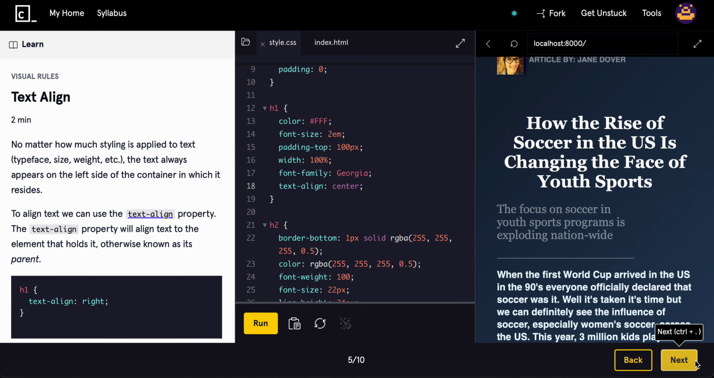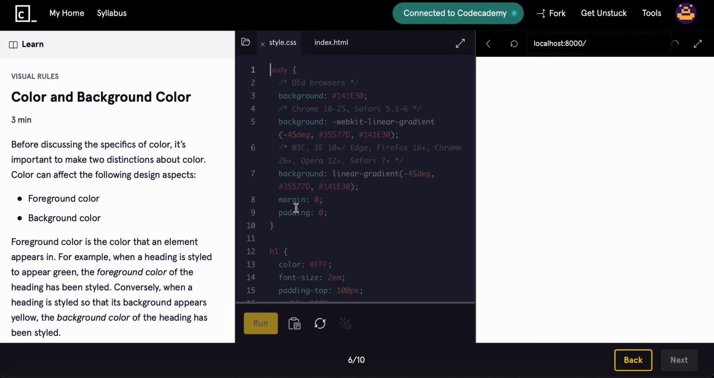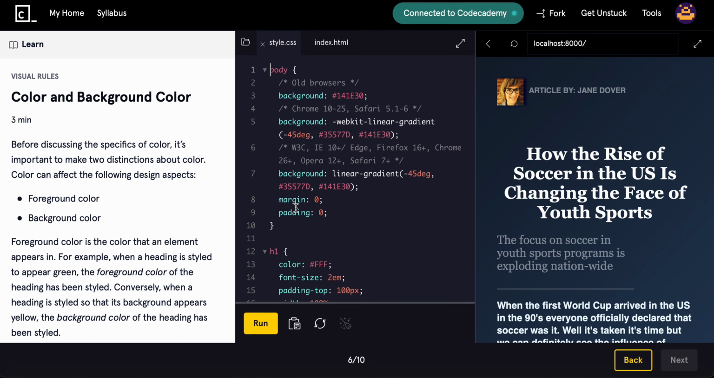And in the next video, we're going to be messing around with color and background color.